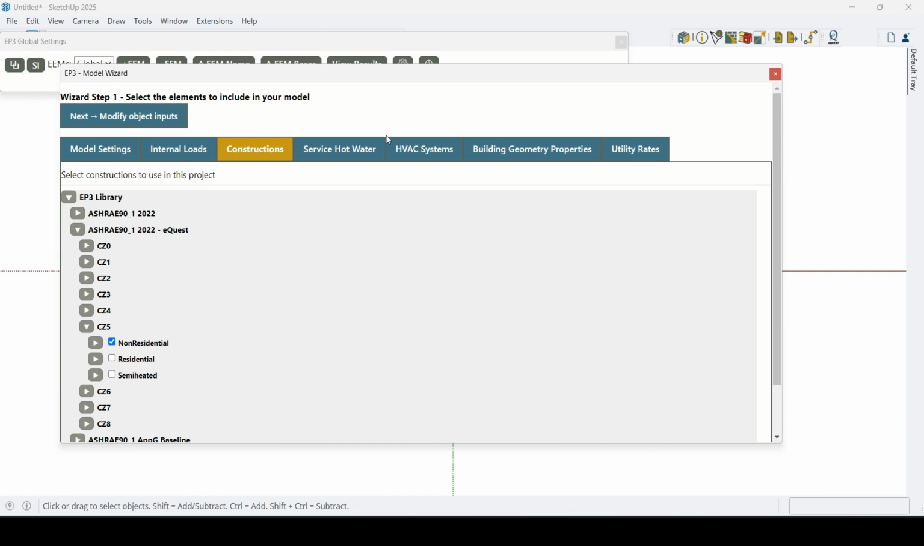We won't do any surface hot water or HVAC systems. The eQuest and EP3 merge does not port over surface hot water and HVAC systems. We'll talk about those systems later. It does create internal loads, constructions, schedules, and building geometry properties.